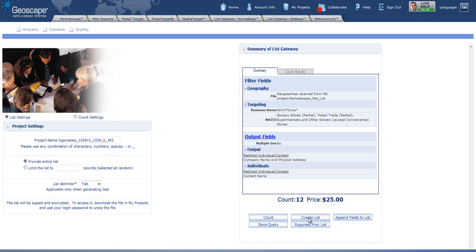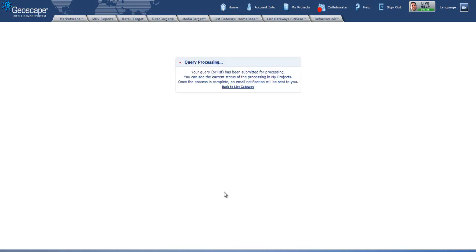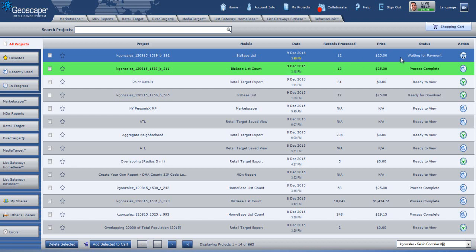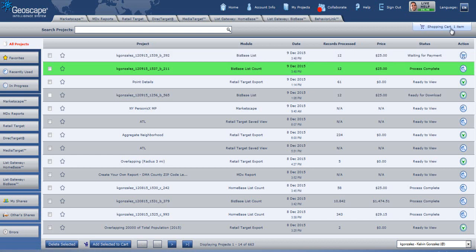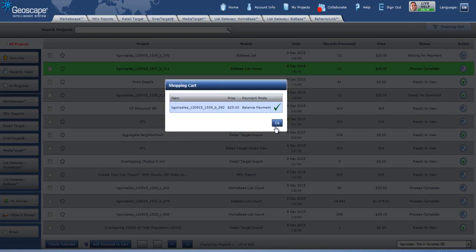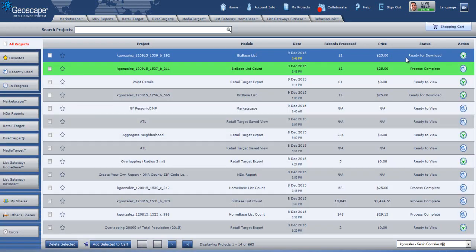I'm going to click Create List. That's going to build the list. And now we can see in my projects that the list is waiting for payment. I'm going to click the action icon with a shopping cart. That puts it into the shopping cart. I'm going to go ahead and check out. And now that list is ready to download.